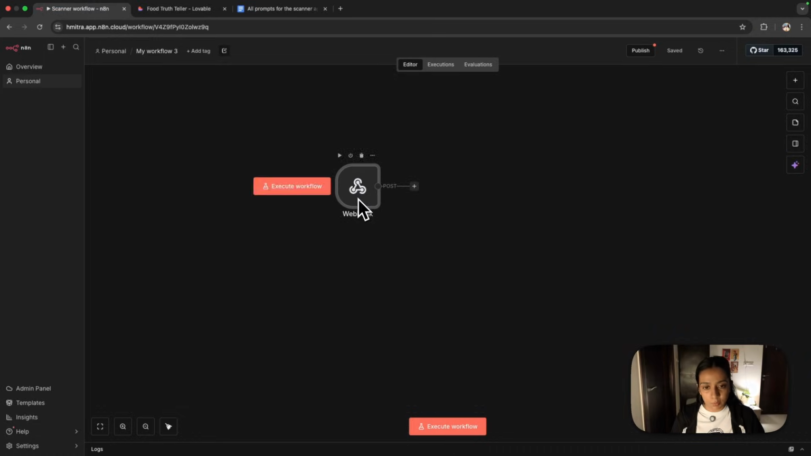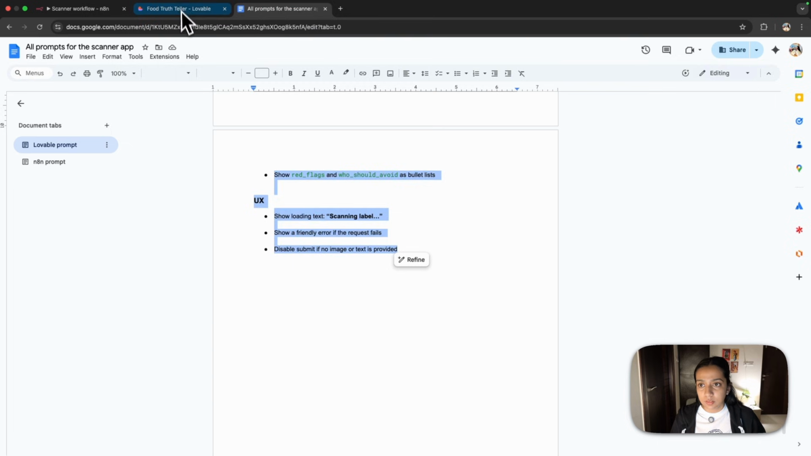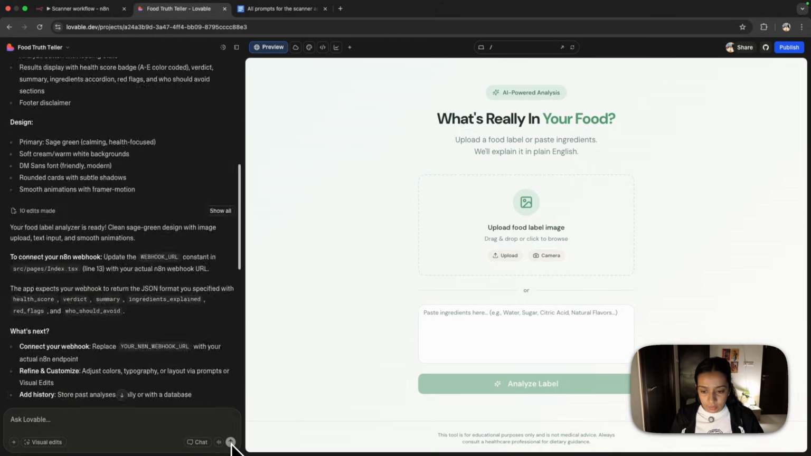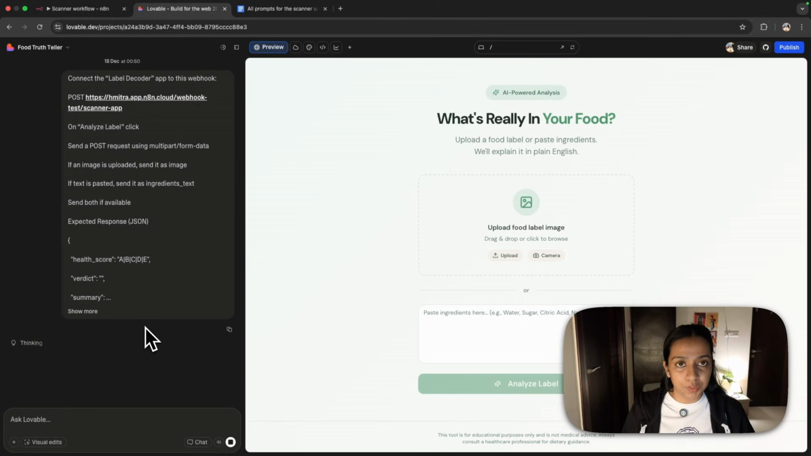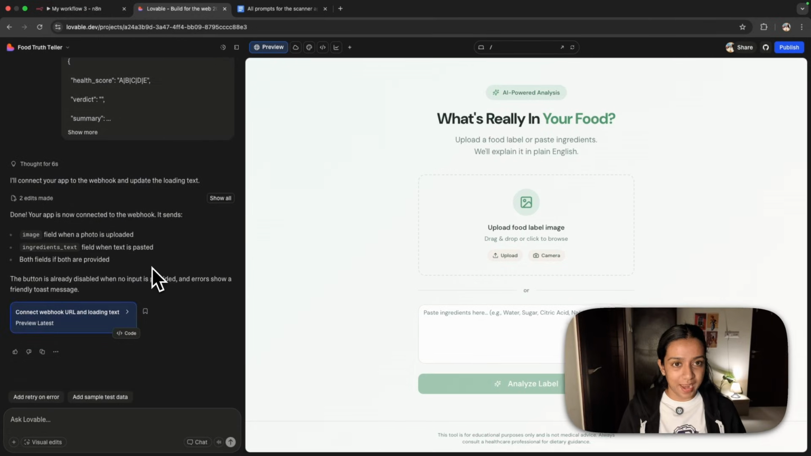So I'll once again go back to n8n and then I'll copy the URL and then let's just update it right here. And then I click on enter. So now Lovable should be able to add the webhook URL to the UI. And once it is done, we will test it to make sure that everything is running successfully on n8n before we add the next step. The webhook URL has been added to the UI.